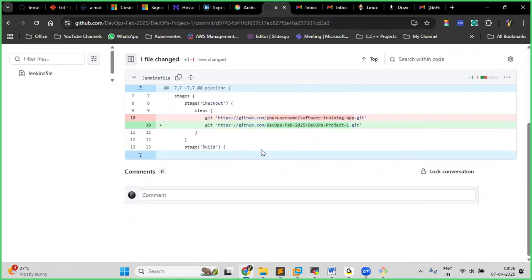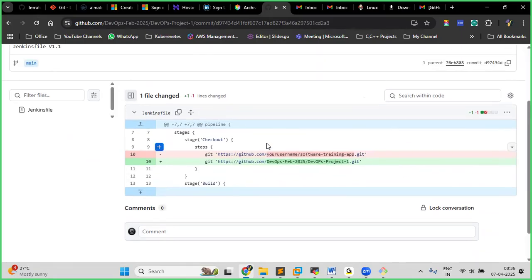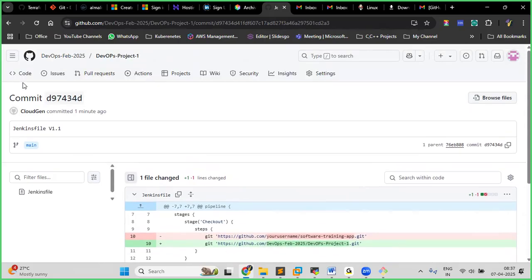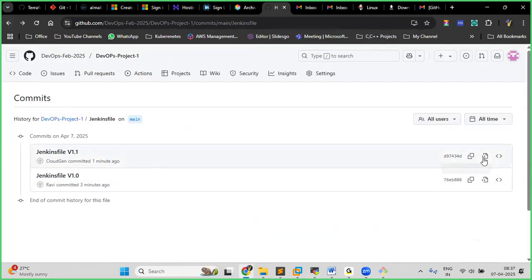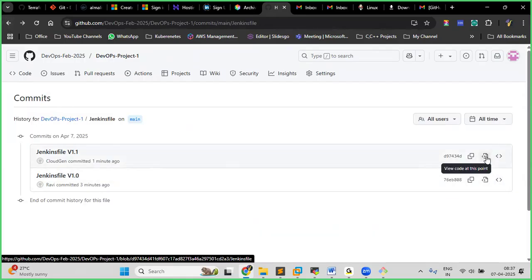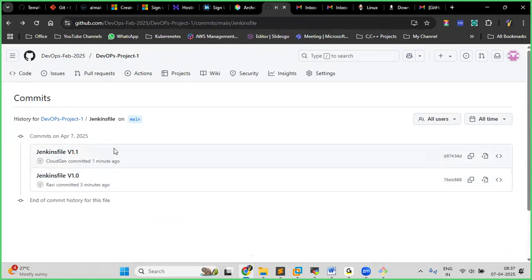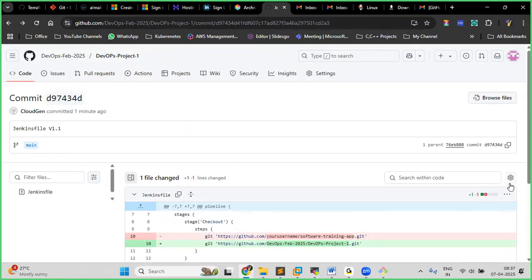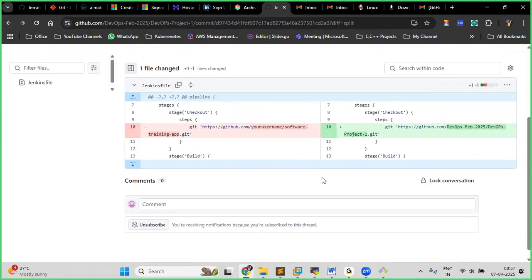Okay. See, and if you want to see this one, the red color one is the deleted one, and the green color one is newly added. Green color is newly added. Just wait. Yes, split it. See guys.